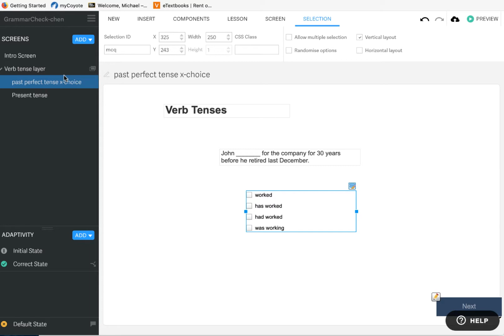Okay, so the verb tense layer, you can continue to add others, but then what we're going to do is the student will come to this page, will answer this question. If they got it right, then they will move on. But if they didn't get it right, then they're going to be directed to a remedial page where they're going to watch a video tutorial on the past perfect tense. Okay, so in this case, out of the 4 options, option 3 is the correct one.